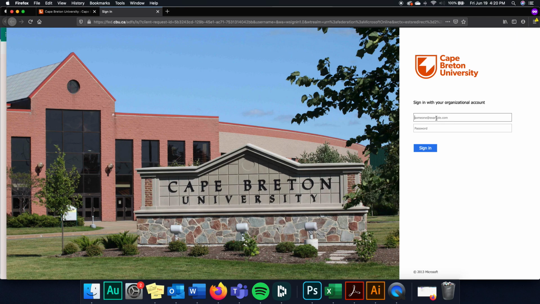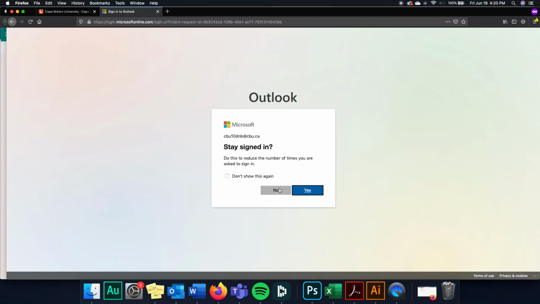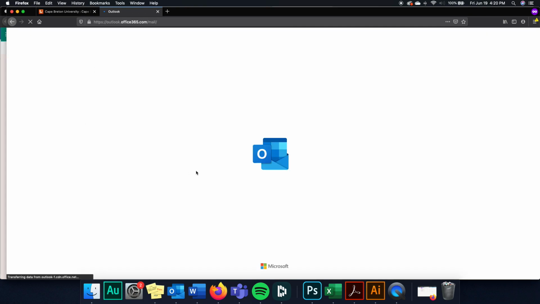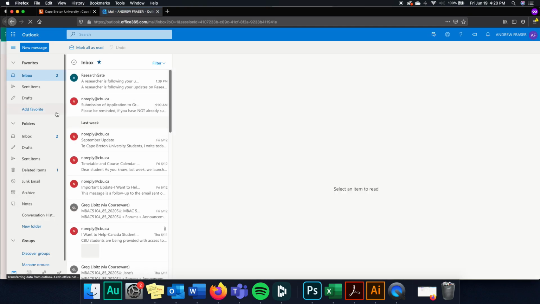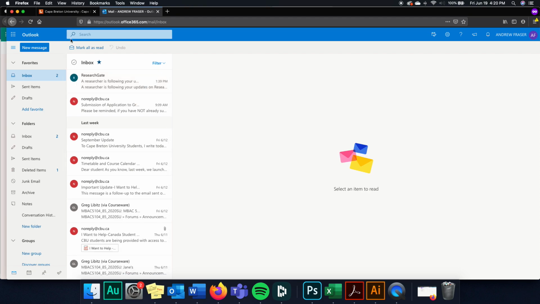So in here, you're actually going to put in your CBU student ID. Now, I work at CBU, but I also am a student. So I'm going to put in my student ID, and I'm going to put in my password. And that is going to sign me in to Microsoft Office 365. The first thing you'll see is your Outlook, because that's the app that it's being directed to. But you can access all of your Microsoft Office 365 apps up in the top left-hand corner.